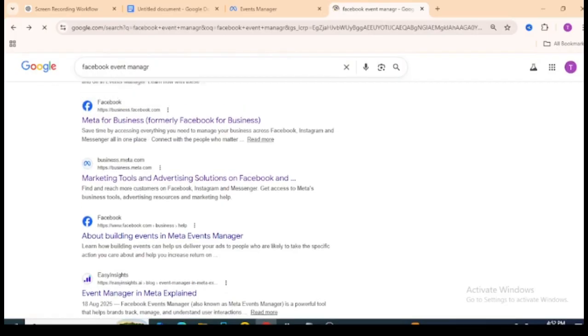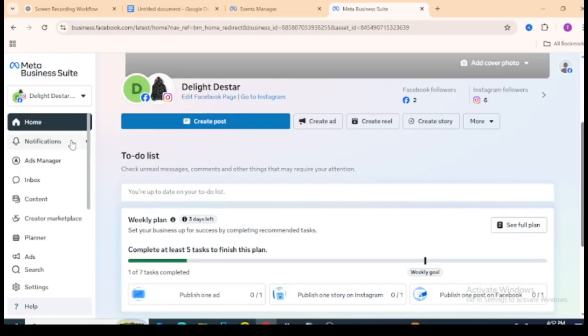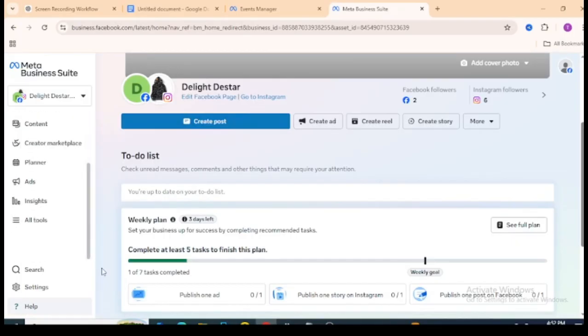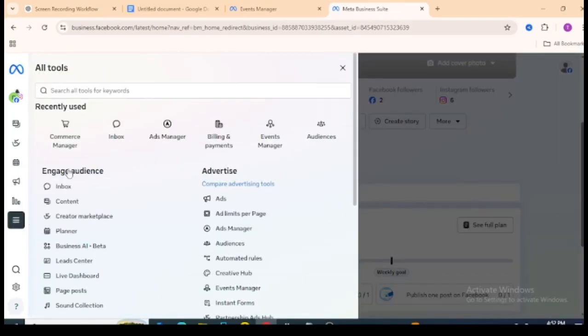we need to come to business.facebook.com, I believe. Yeah. So it's loading, as you can see. Yes. So once we're here, if you don't have an account, usually it'll ask you to create one. But if you have, just come to all tools right here. Under all tools, you move here to where it says events manager. Right, so that's how we get there.